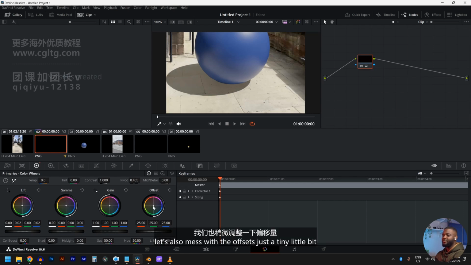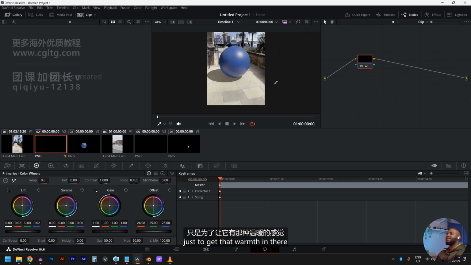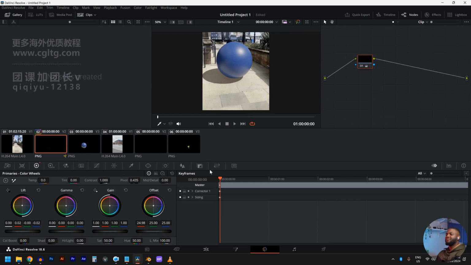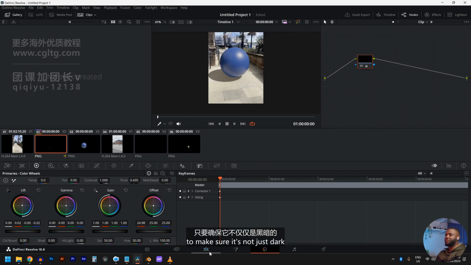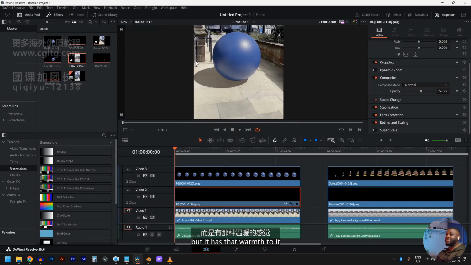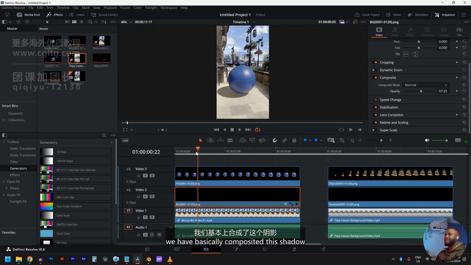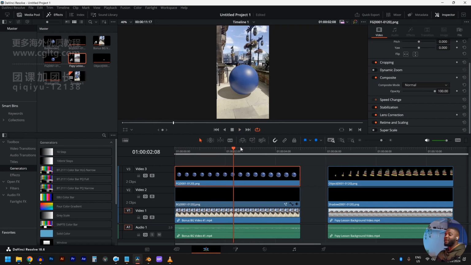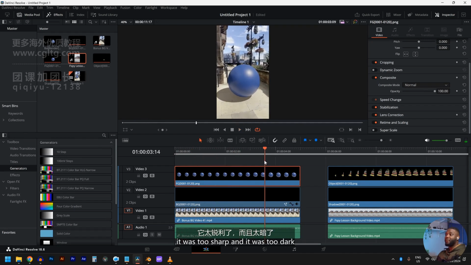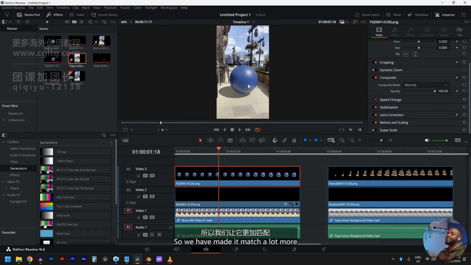Let's also mess with the offsets just a tiny little bit, just to get in that warmth in there. We don't need to do too much, just to make sure it's not just dark, but it has that warmth to it. So we have basically composited the shadow. We have made it look a lot closer to this. Remember, in the beginning it was too sharp and too dark. So we have made it match a lot more.